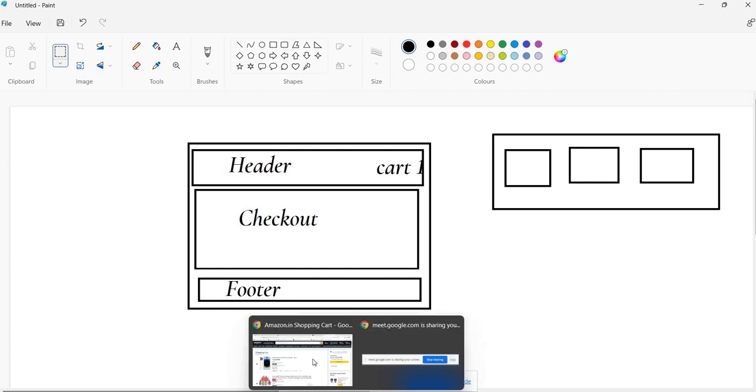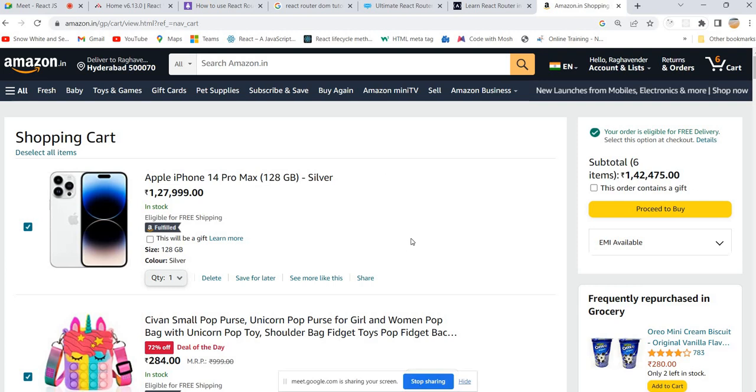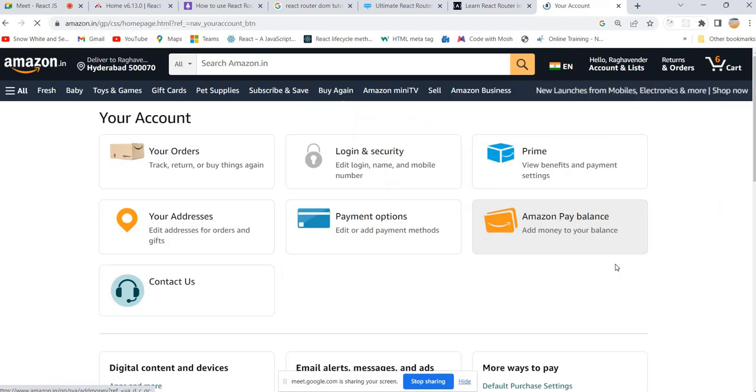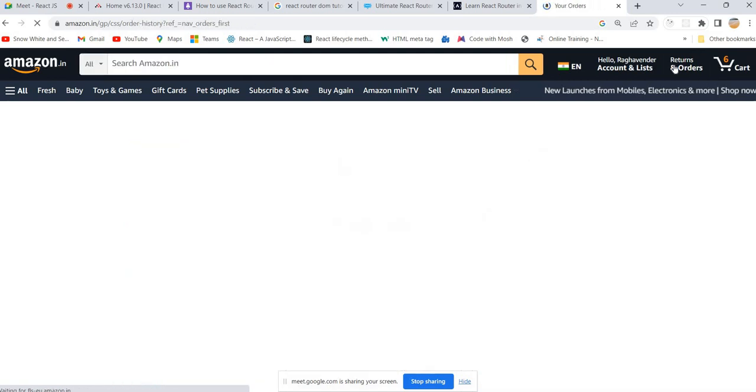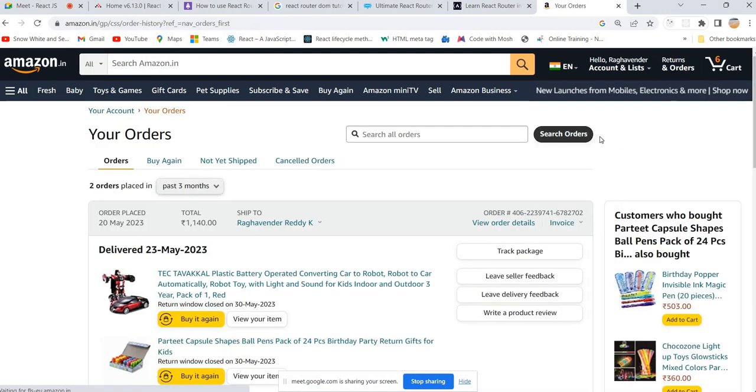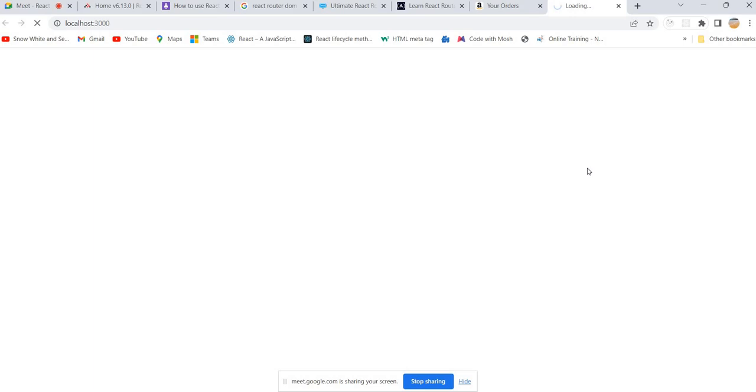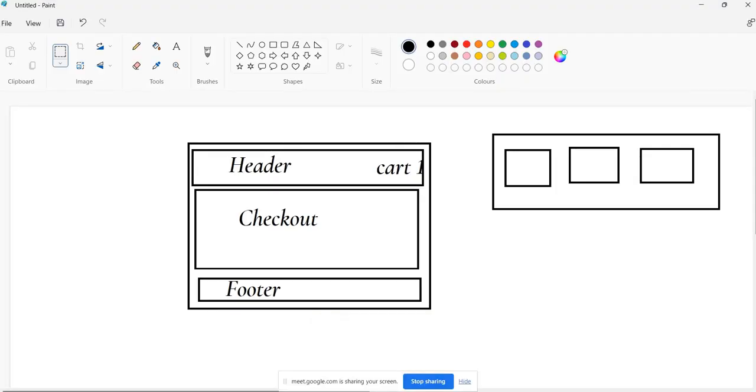So observe carefully, even here, this is a single page application, right? And once you get logged out, the sign out page is there. This is a different page. And if you see the orders page, this is a different screen. On the same application, we need different screens. So to achieve that, we need to take help of a third party library.